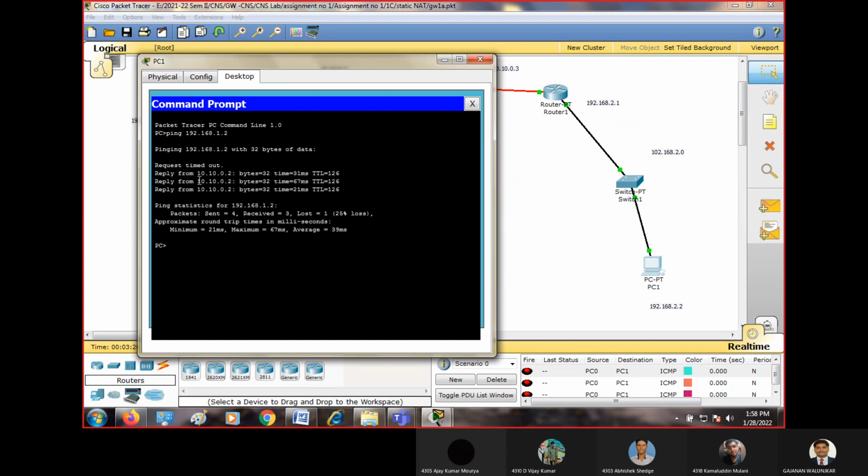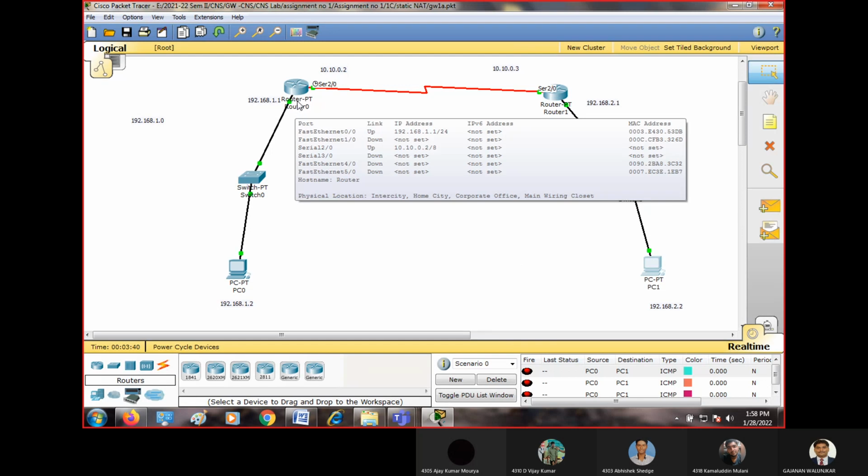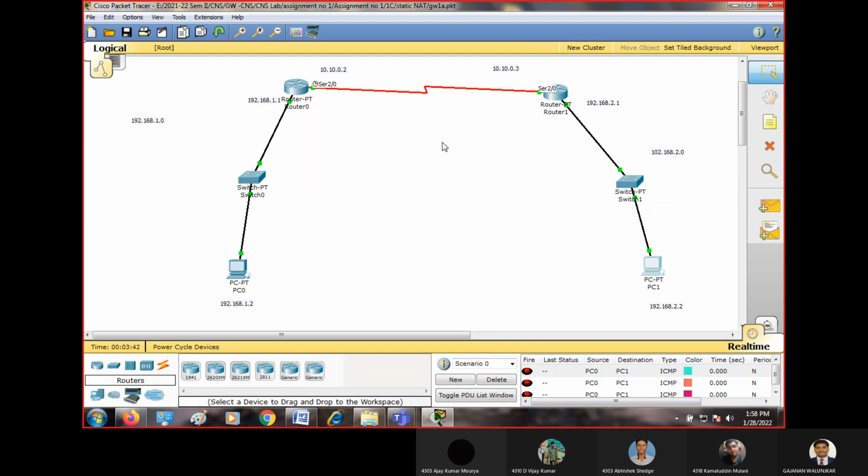Who is giving the reply? Here I have already configured that NAT. That's why the response is not directly showing as coming from this machine, but from 10.10.0.2, right? So I need to clear it. Remember that the response is coming from here because the static NAT is already configured. But if I ping this initially, the reply will come from 192.168.1.2, right?